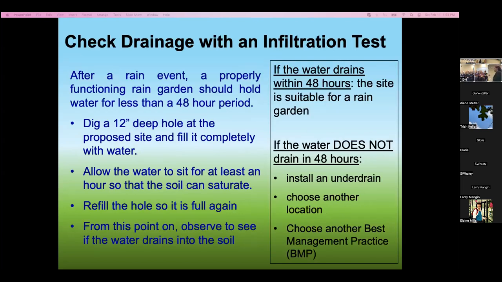Probably one of the most important things to do before you even start determining where you want your rain garden and how you want to design it is an infiltration test. With this test, you dig a hole about a foot deep, fill it with water, and let it sit for an hour to let the water infiltrate and soak the soils. Then you fill it again and check periodically to make sure the water is going down. After 48 hours, as long as you don't have any recent rainfall, you shouldn't have water in that hole. And as long as you don't have water in the hole, then you have suitable soils.